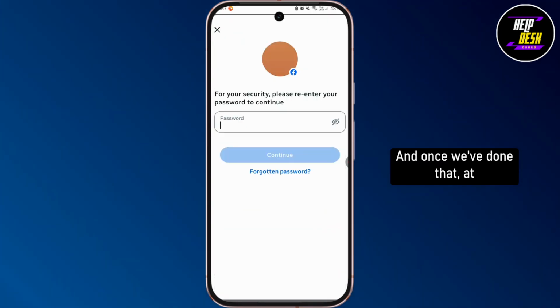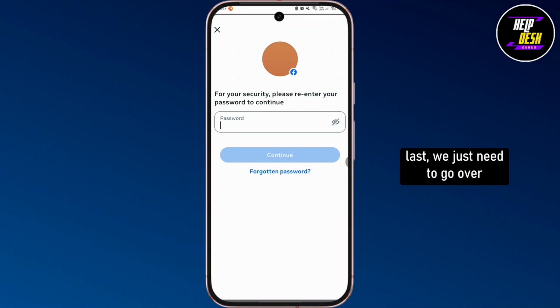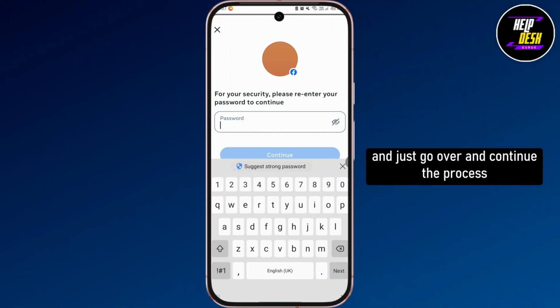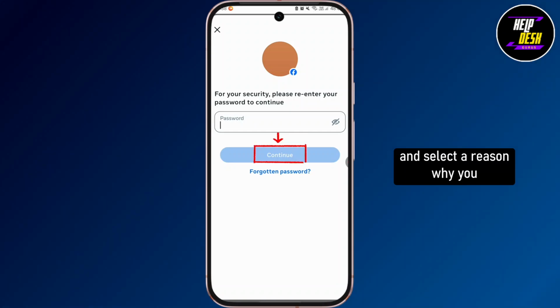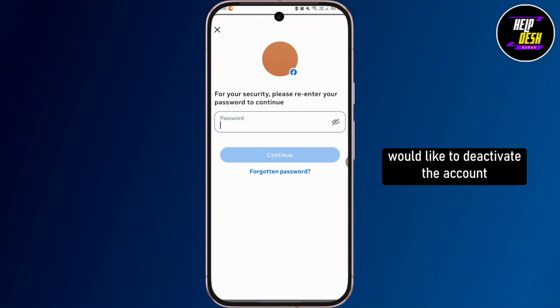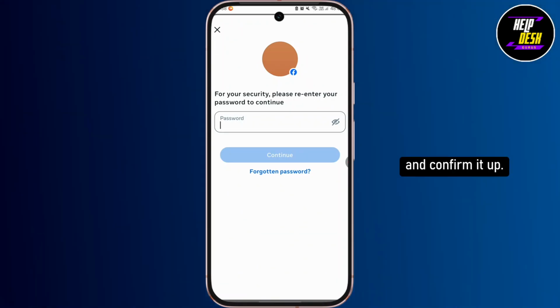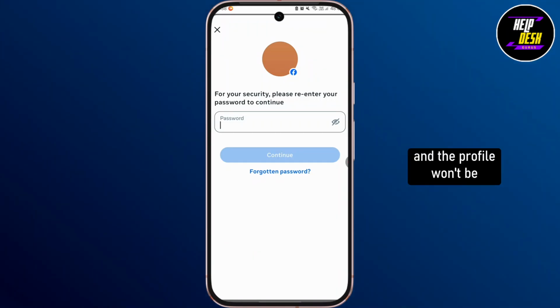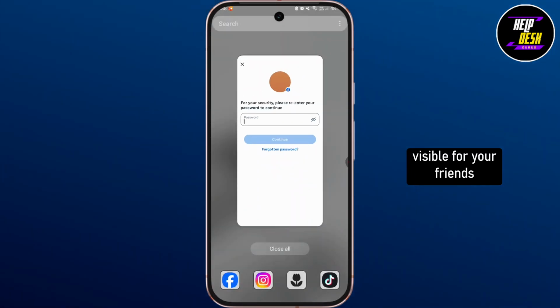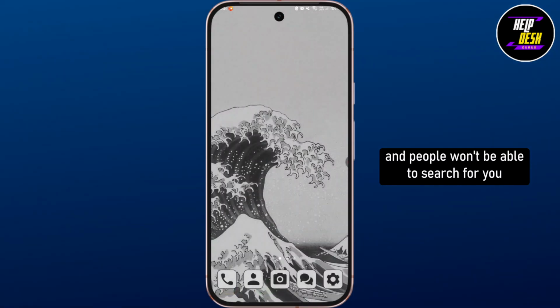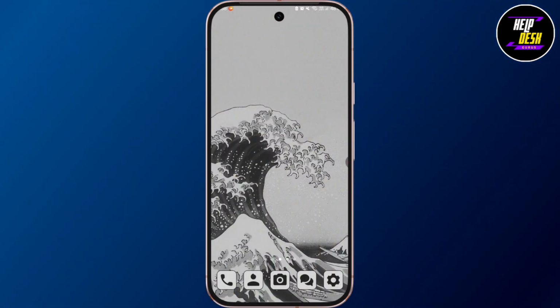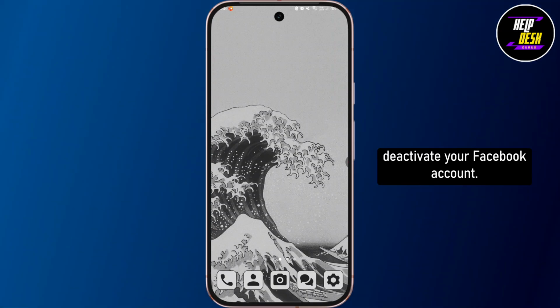And once we've done that, at last, for security reasons, we just need to provide our password and continue the process, select a reason why you would like to deactivate your account and confirm it. And now your Facebook account is temporarily deactivated and your profile won't be visible to your friends and people won't be able to search for you, and you can reactivate anytime by logging back in. And that's it. That's how you deactivate your Facebook account.